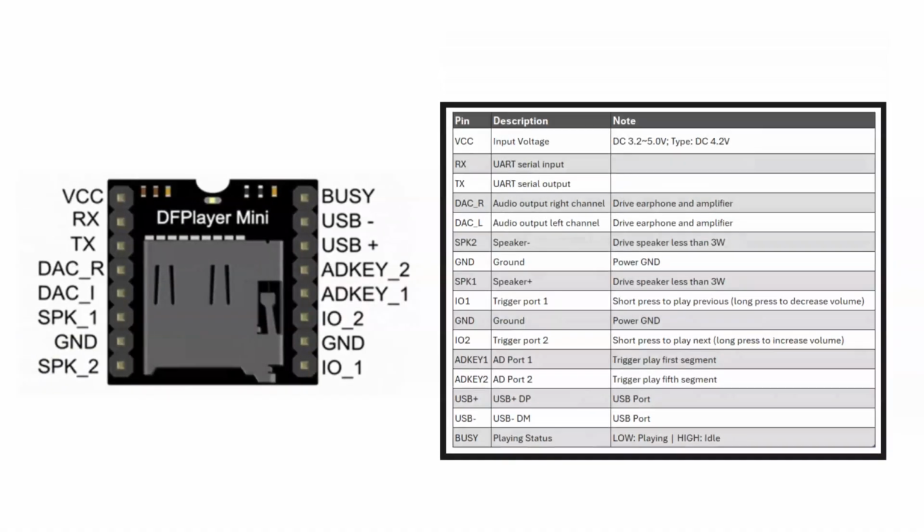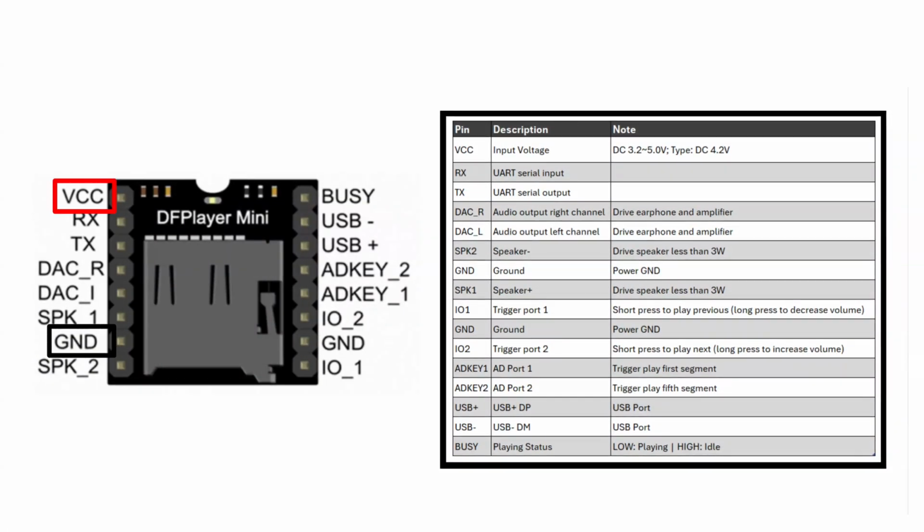The DFPlayer Mini features a simple and intuitive pinout, including power pins, speaker outputs, and UART communication pins for seamless control. It also provides DAC output pins for cleaner audio, perfect for connecting an external amplifier. We'll cover more on external amplification later.